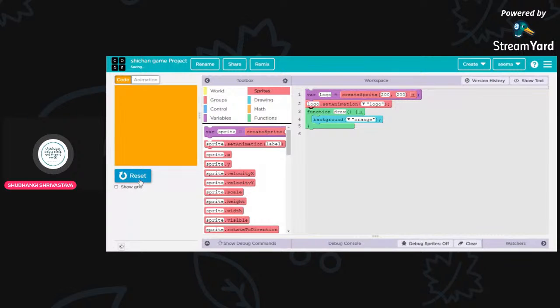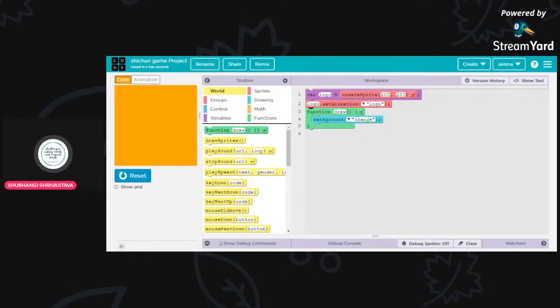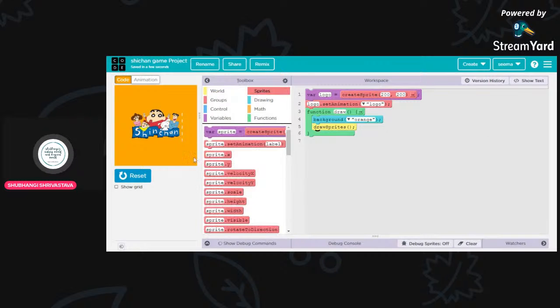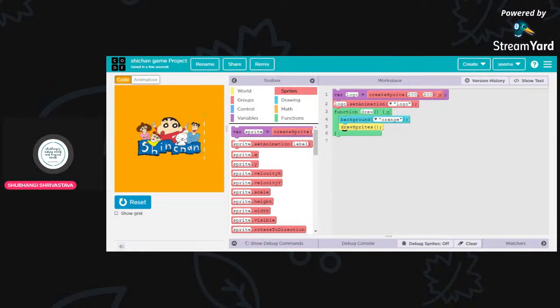Okay, so now after choosing it, you can see it's not visible to us, right? So why is it not visible? Because we haven't put the draw sprites block. We haven't told the game lab to draw the sprite. So now let's use this draw sprites block, and now you can see it's working and the size is also good. So I don't think I need to decrease it. Okay. So it's good.